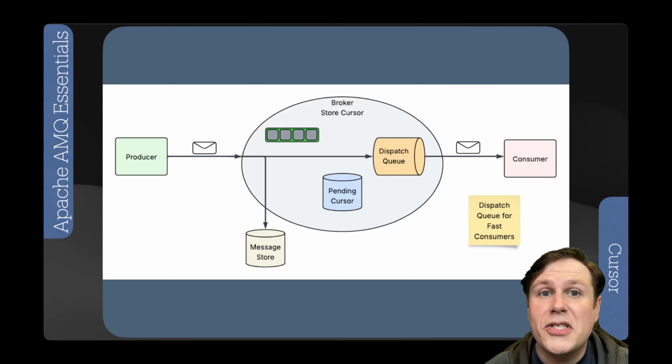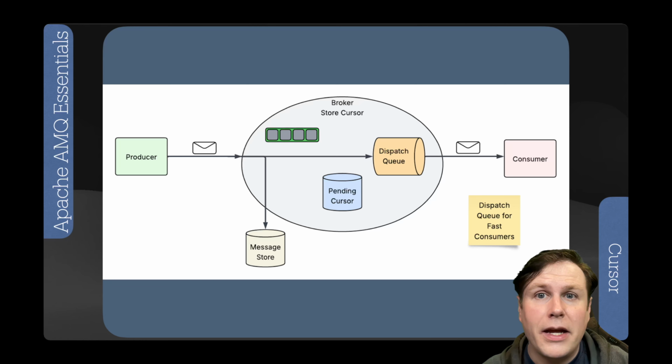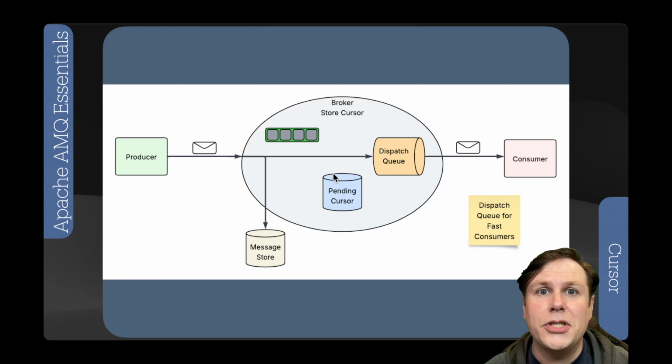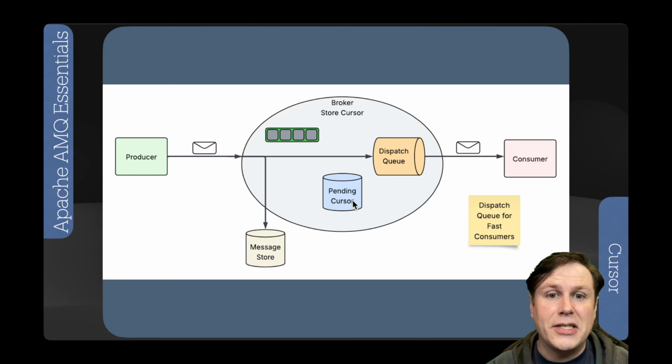Persistent messages are saved into the message store, and all the non-persistent messages are passed to a pending cursor, which has a file-based backup that allows that to work. We'll take a look at the file cursor toward the end of the video, so we'll go over those details.